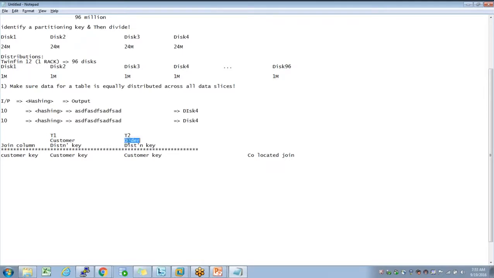How realistic is that I distribute my orders table on customer key? What if someone in a design time made a call that, so I'll keep the same query? I don't change the query. As a business user, I don't change the query. But from storage aspect, one of your architects or developers took a call that order needs to be distributed on order ID. Now what happens? There is no guarantee that this table 1's and table 2's data coexist in the same disk.